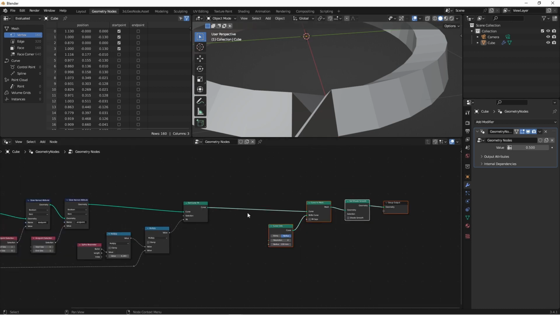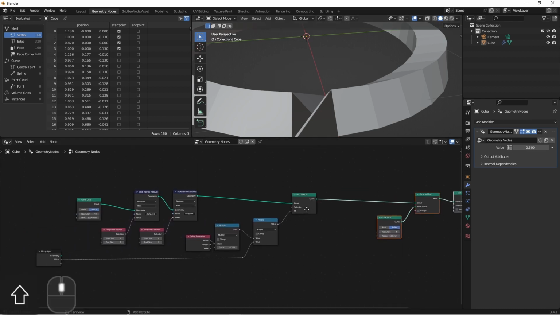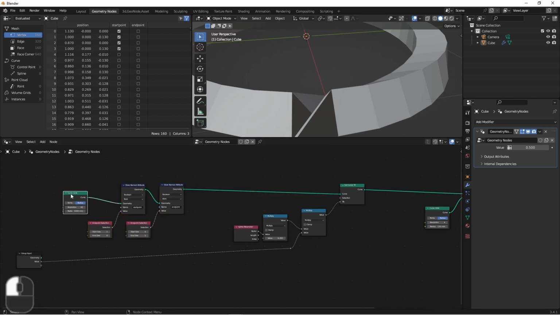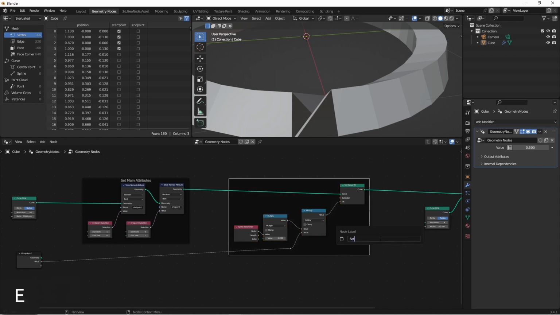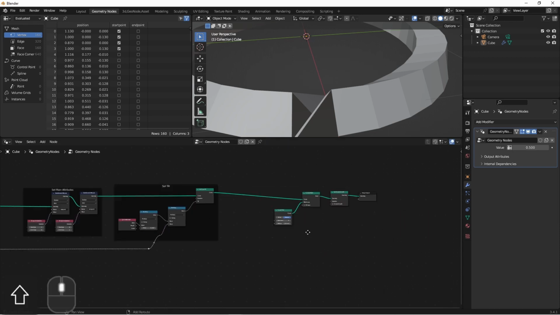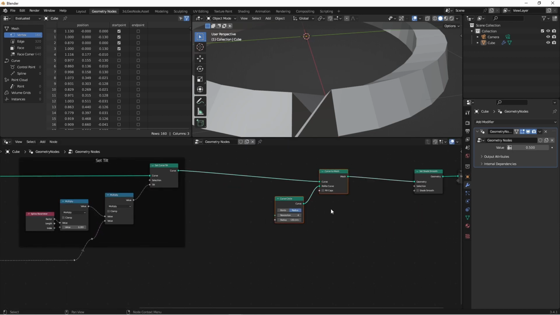Let's go ahead and add some frames so we can keep track of what we're doing. Here, I'm setting some attributes. So I'll select these, hit Ctrl J, select the frame, and hit F2 to rename it. And I'll rename this one Set Main Attributes. Here, I'm setting the tilt. Here, I'm solidifying my curve.